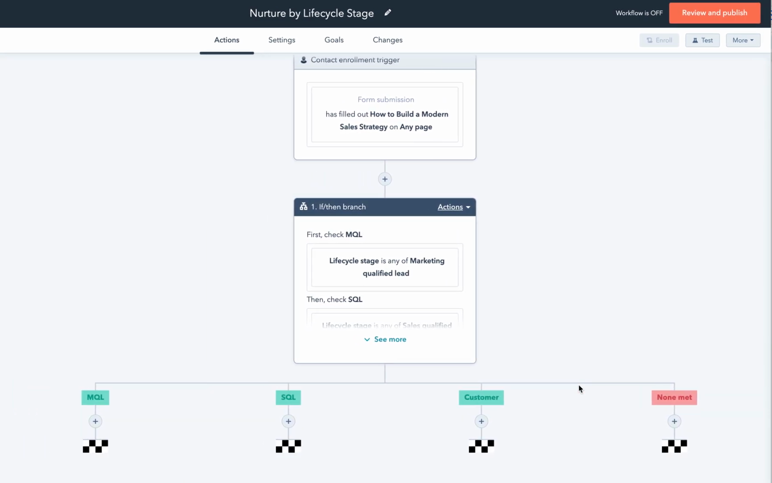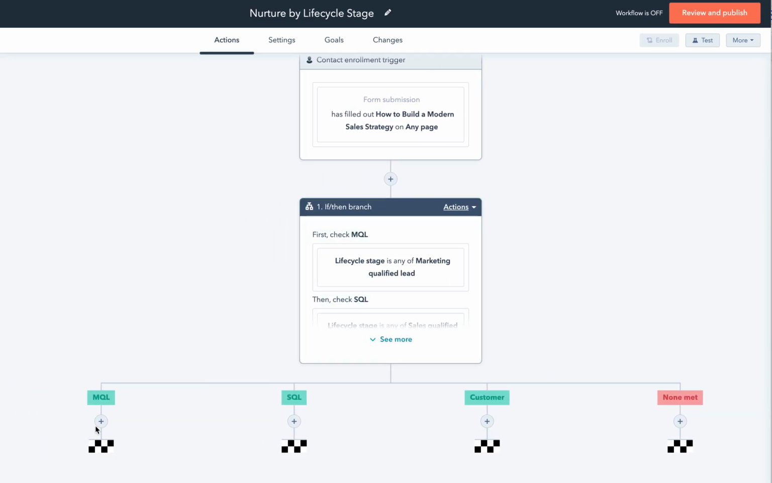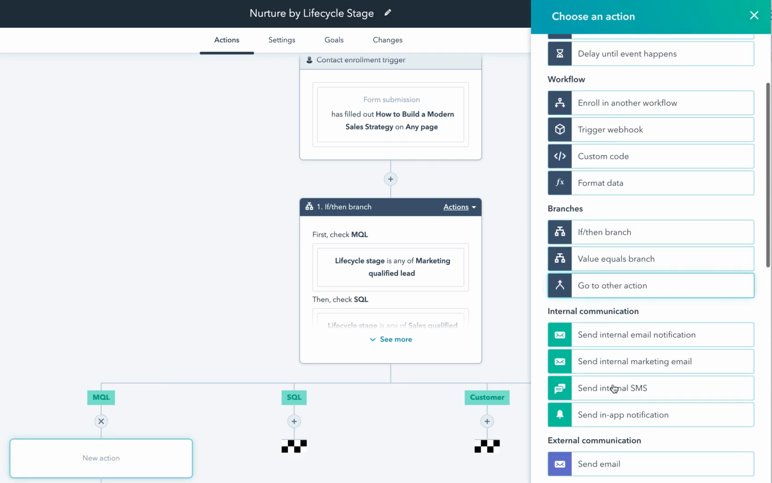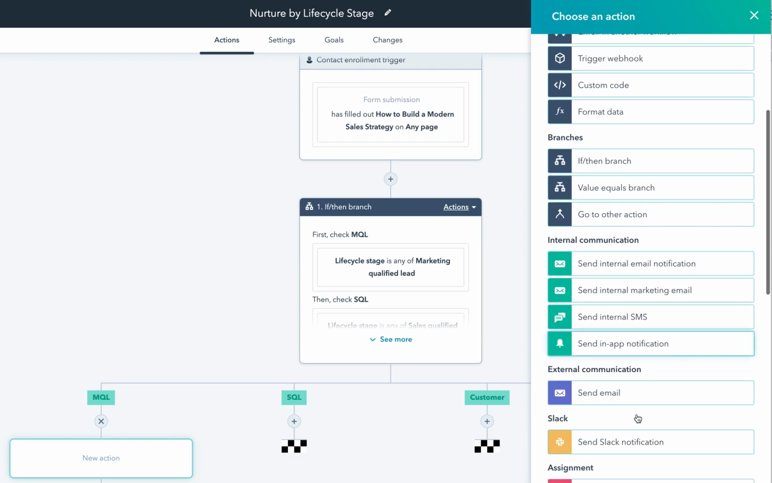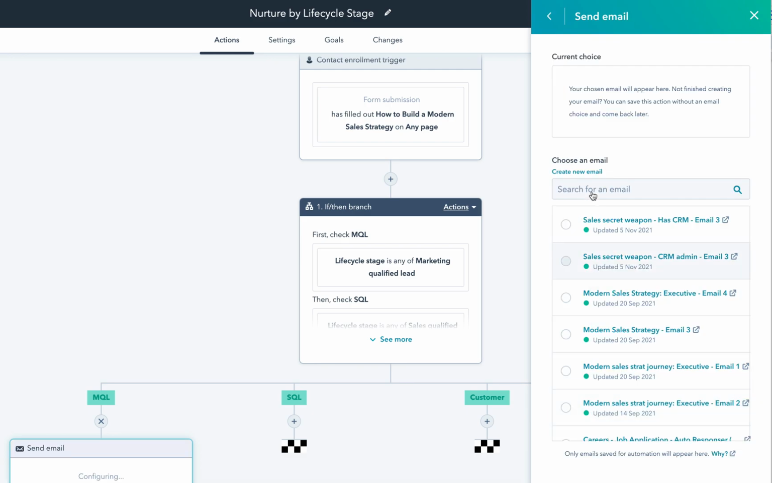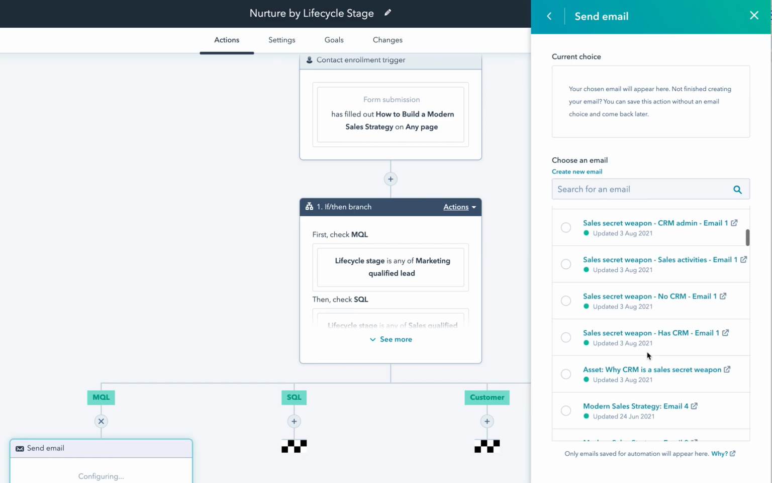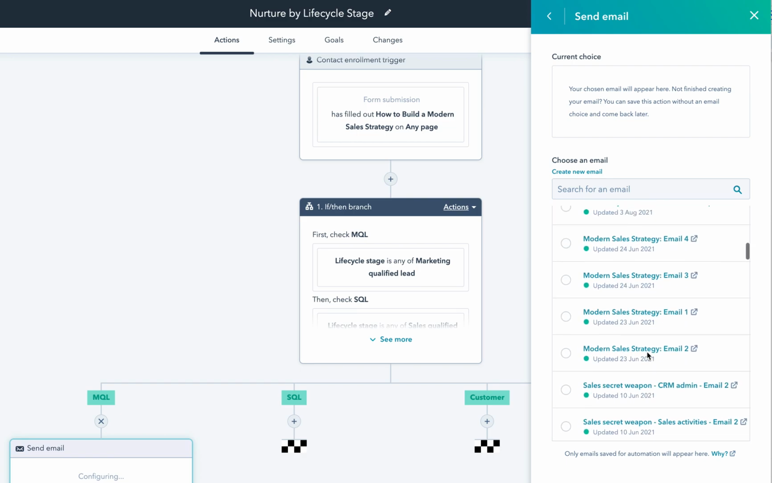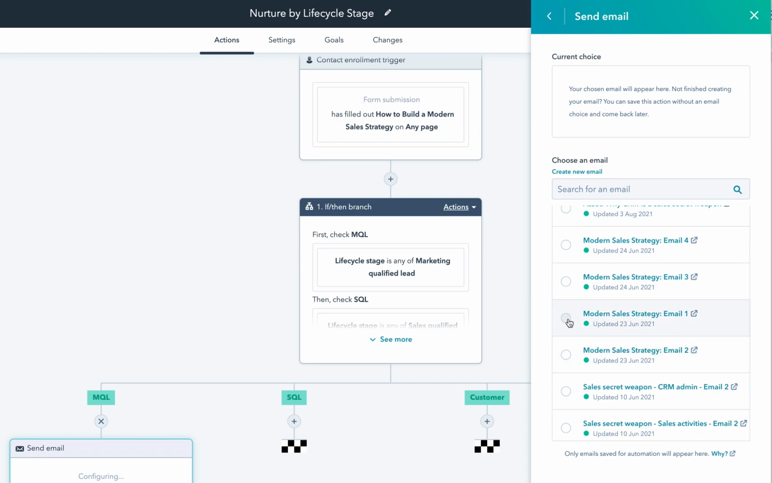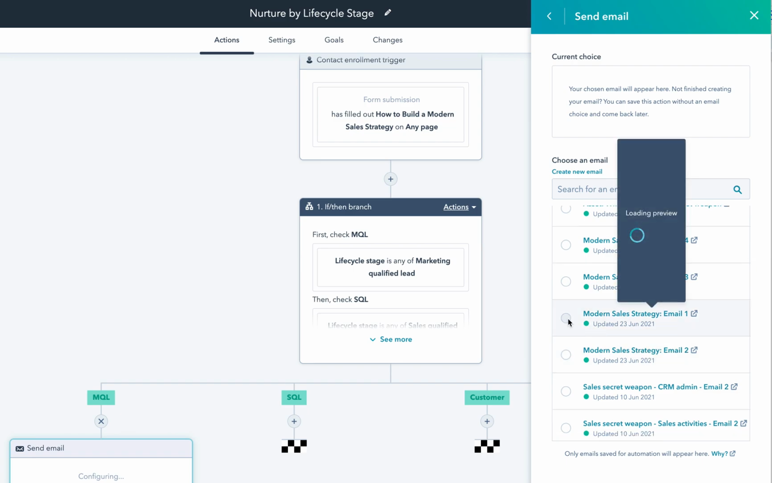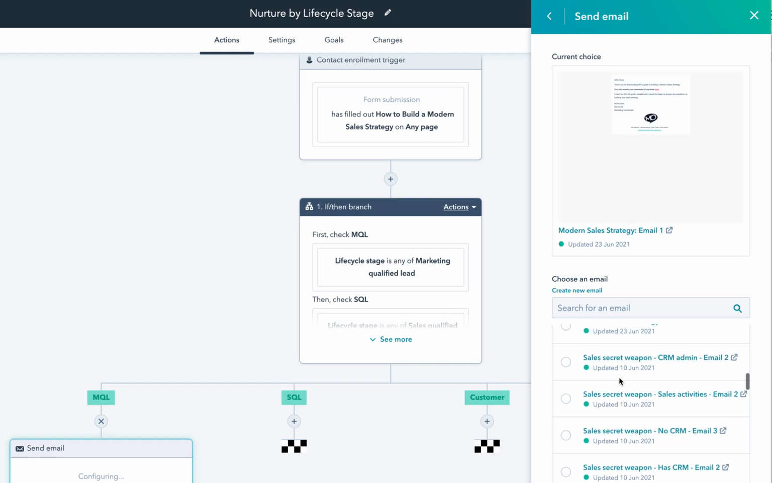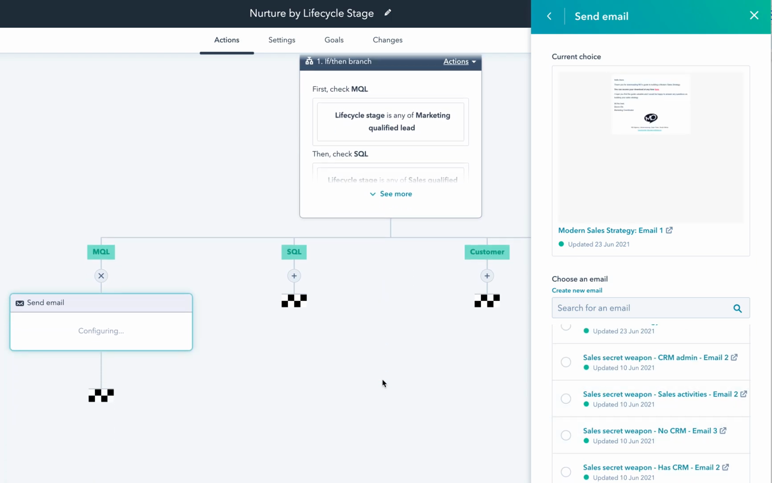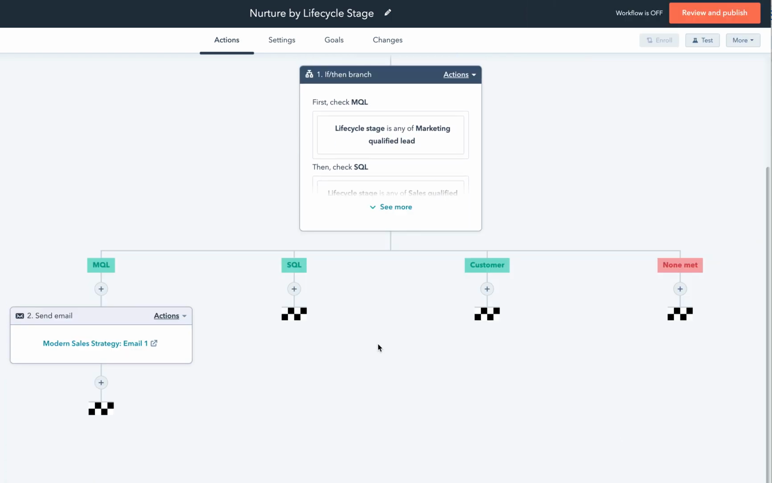Right, so I now have my workflow with the different branches, and to the MQL, I'm going to decide to send an email, and I'm going to, let's choose one in a series. Here we are. I've got a nurture series here, so I'm gonna send Modern Sales 1 to MQL.